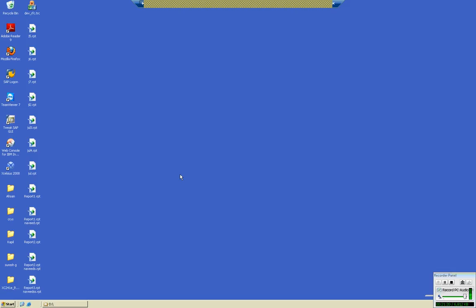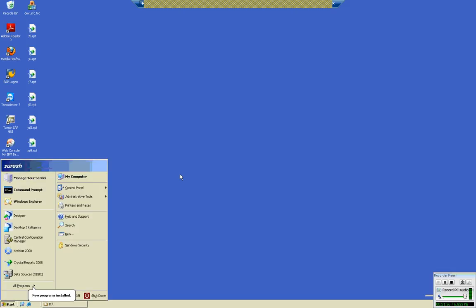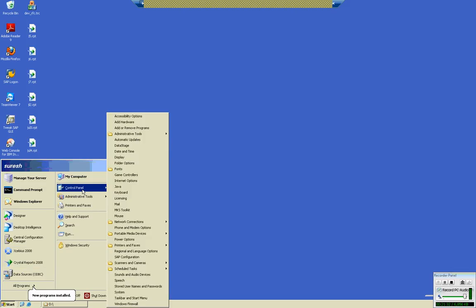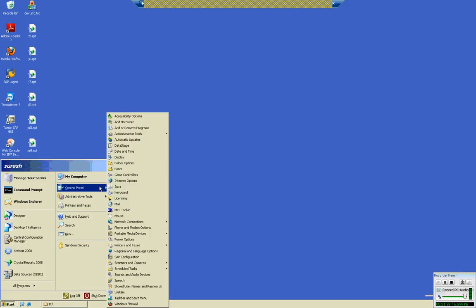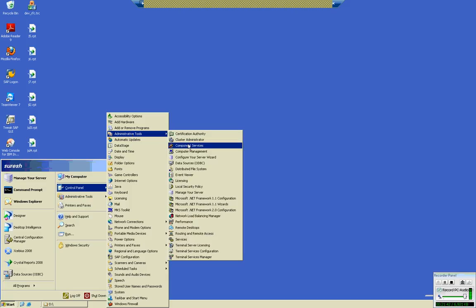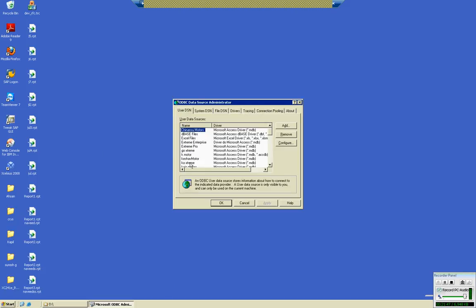Okay. Now I need an ODBC connection. Then only I can create a universe. How to create an ODBC connection? Go to the control panel, right hand side. You have the control panel. Under that, administrative tools. Yes, administrative tools. Data sources. Yes, click on the data sources. This is the ODBC Administrator window.